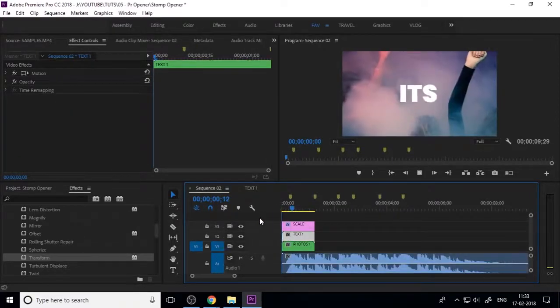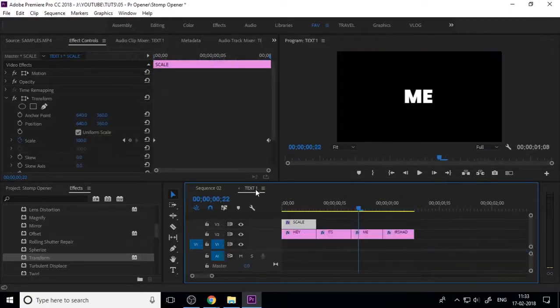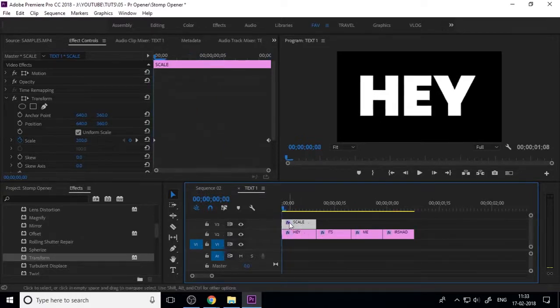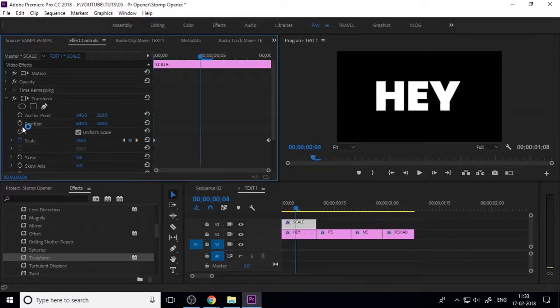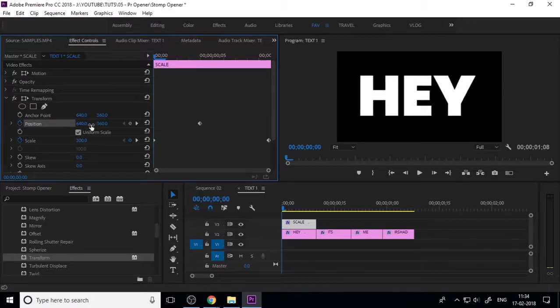If you come to the main sequence, you can see it like this. I think the first, okay, you need to control the position value also. So I just keyframe it here and keyframe it at the start.